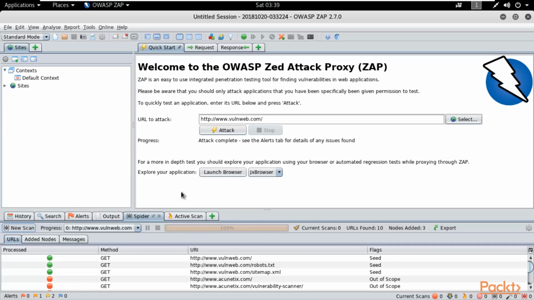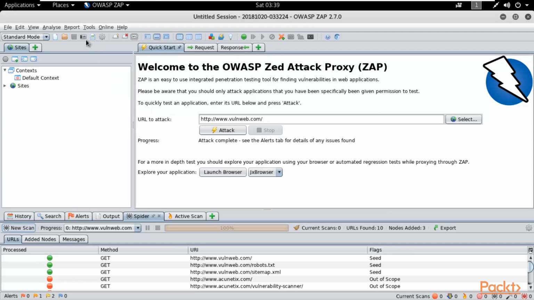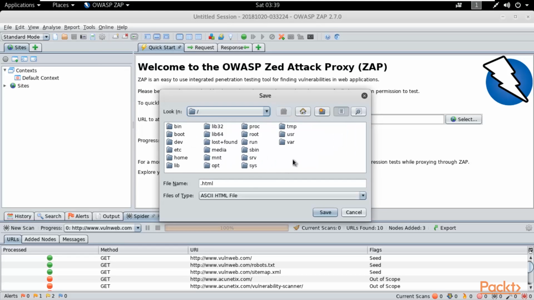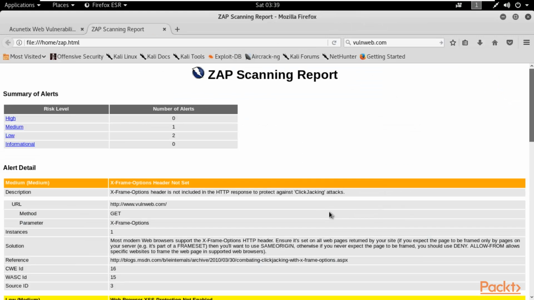You can also create a report if you want. For example, if you click on report here, you can generate these kinds of reports. Let me give you an example by generating an HTML report. Click generate HTML report. Where do you want to save it? You can save it anywhere. For example, in home, you can save it by typing zap.html, click save, and you can see here that it has opened inside our browser.